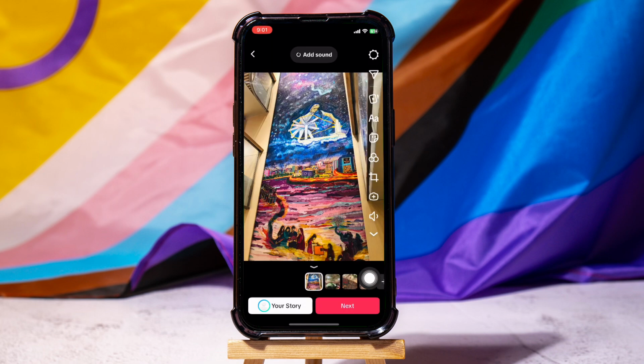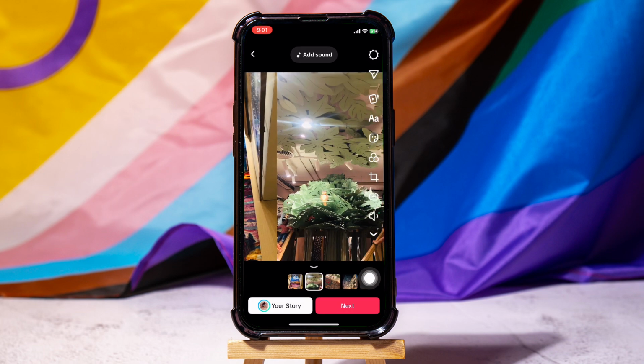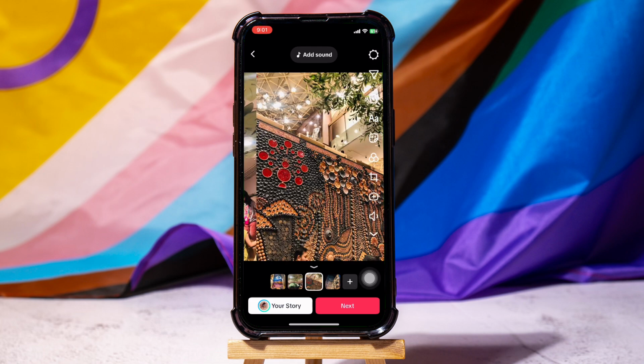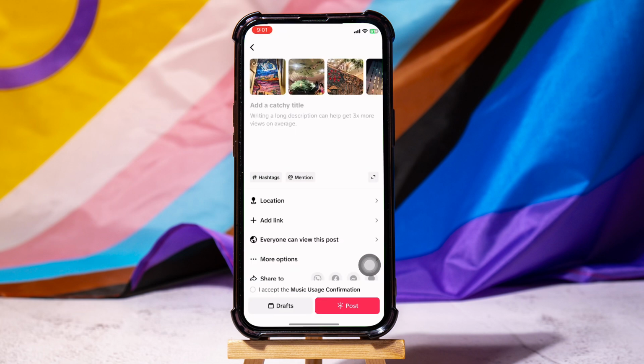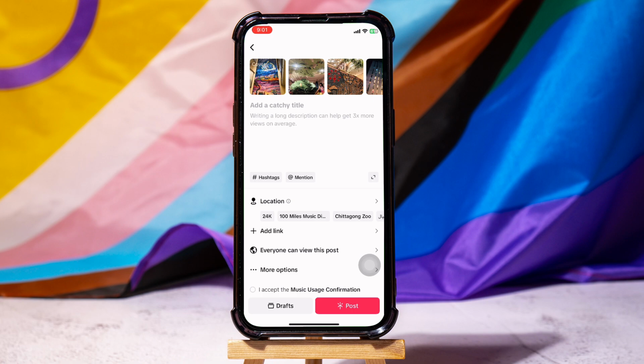After you're on this page, preview all the photos that you selected. Then, tap on Next. Once you're on this page, you can add a caption to the post or even add a link to it and access many other features. For the purpose of the video, we are skipping these parts.